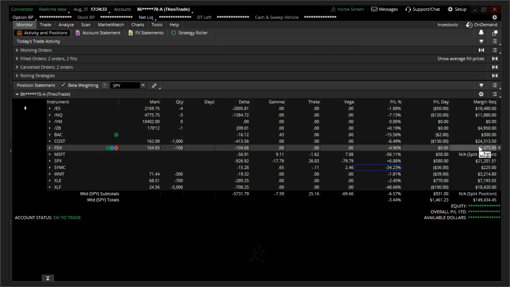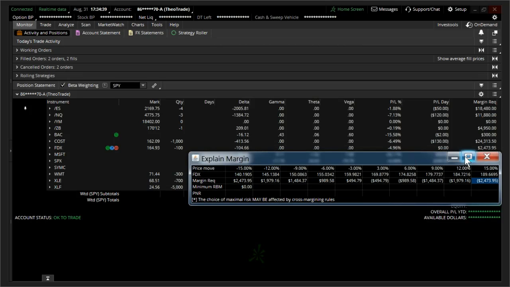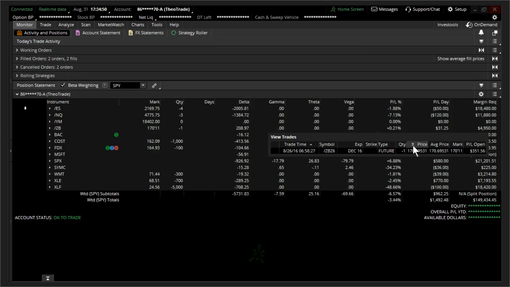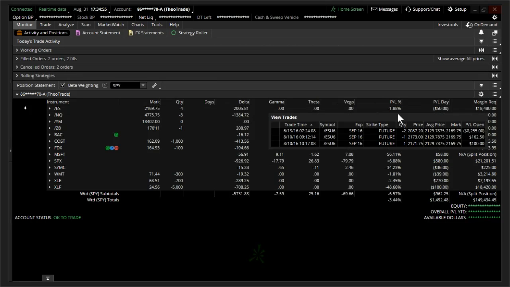Then you come over here to margin. You want to see what my margin requirement is on FedEx? I don't even know why I have a position on FedEx. Click on it. I have portfolio margin. I'm sorry, I can carry really big positions, but I've got portfolio margin, and it explains my entire margin. So again, click on the P&L percent, the exact second I placed the trade, everything is in there.